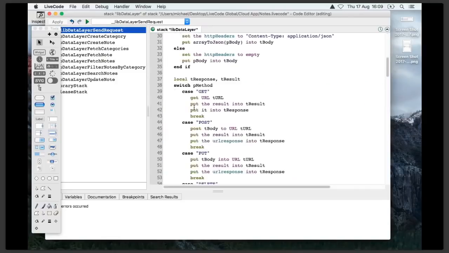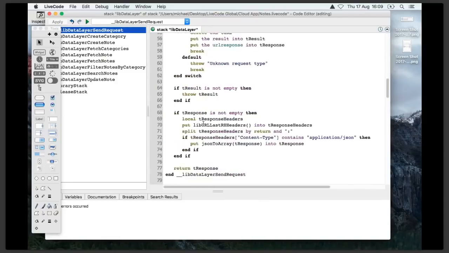And then the final part is decode the contents or the response sent by the server. And like we did before, we use libURL last RHH headers, put that into our response headers, and then check to see if it's JSON. In this case, if it is JSON, then put that back to an array.